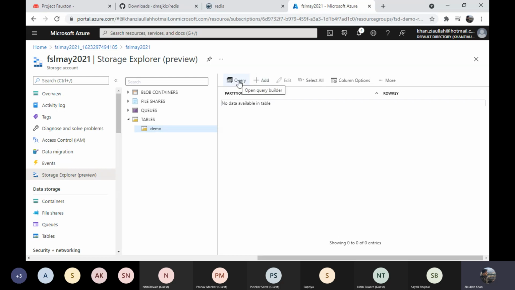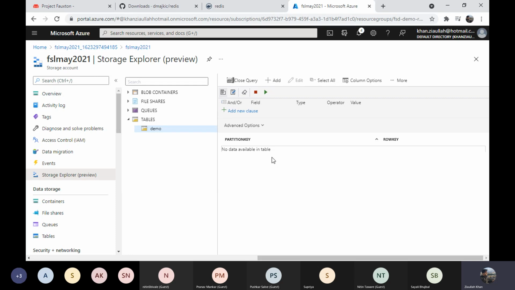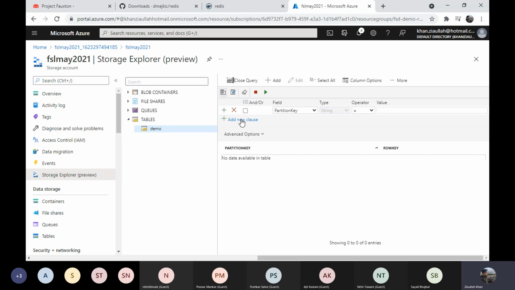Now, as against the other NoSQL platforms, Azure is going to give you an option of having queries. So queries are something that you can provide here. And then notice that at the moment, there are only two columns or two fields that are present here. One is called the partition key, and the second is called the row key.